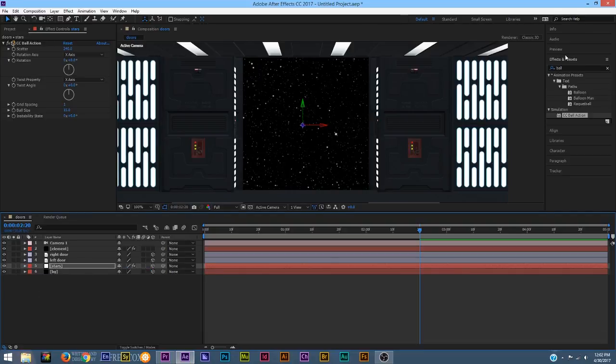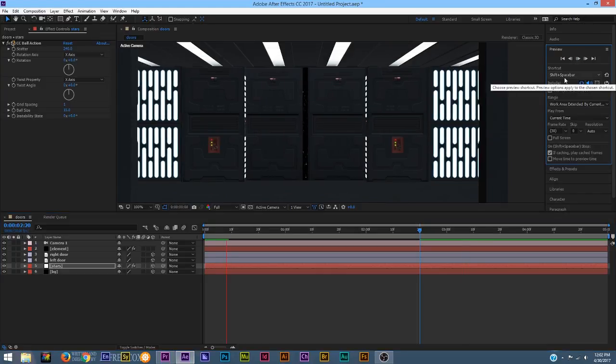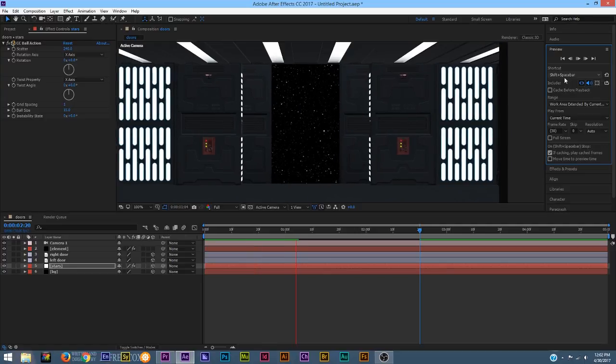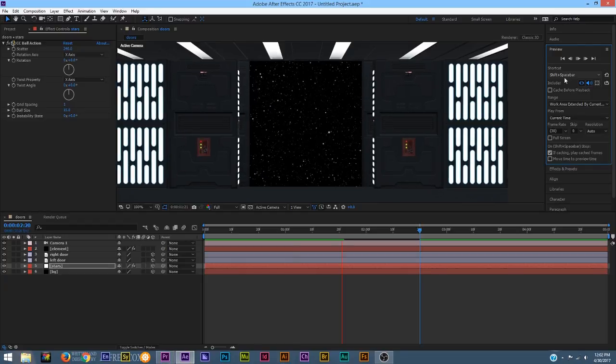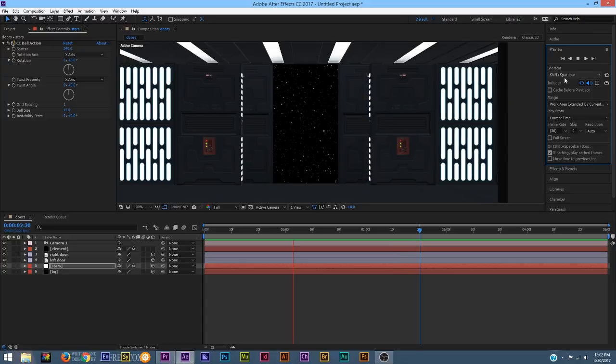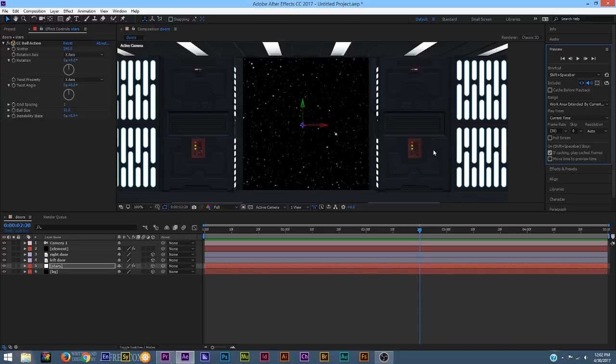So let's go ahead and RAM preview this, and everything should be good and revealing. You get a lot of motion and everything, the way the camera is, and everything's in 3D. So that looks good. But wait, there's more. Yes. Now we have that done.